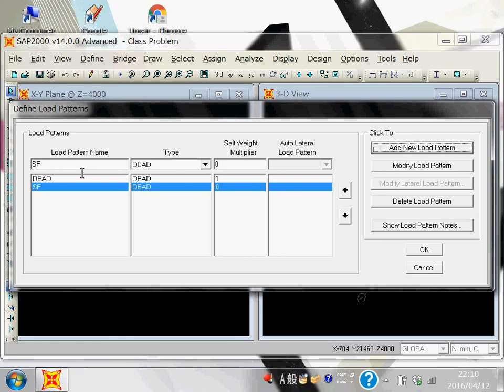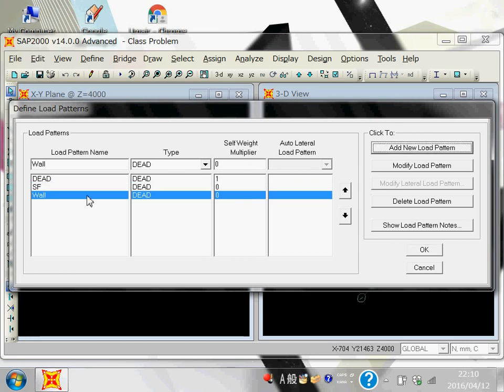So self-weight, surface finish is one load, and if you have wall, you can also add the wall load here. And keep the self-weight multiplier as 0. Any other load, if you want, in surface finish, you can add surface finish load, you can also add the tie load. I mean, it's up to you how many dead loads you want to define, you can define it over here.